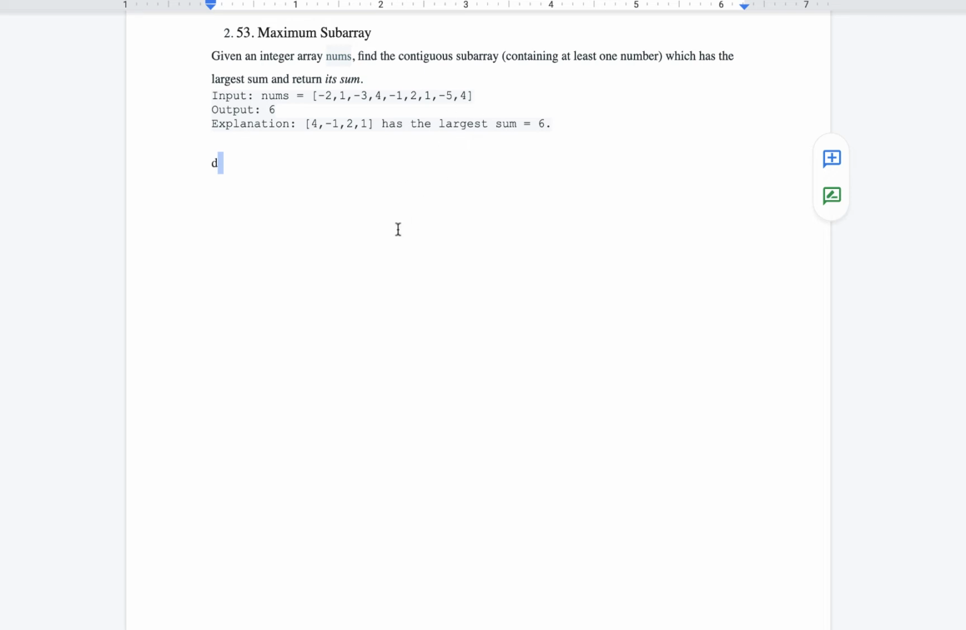This question is an easy question on LeetCode, maximum subarray. The question reads: given an integer array nums, find the contiguous subarray containing at least one number which has the largest sum and return its sum. And the sample input is this, and as you can see, the maximum sum is 6, which starts from this index all the way to the 1 here. And that is the maximum contiguous subarray that sums up to 6.